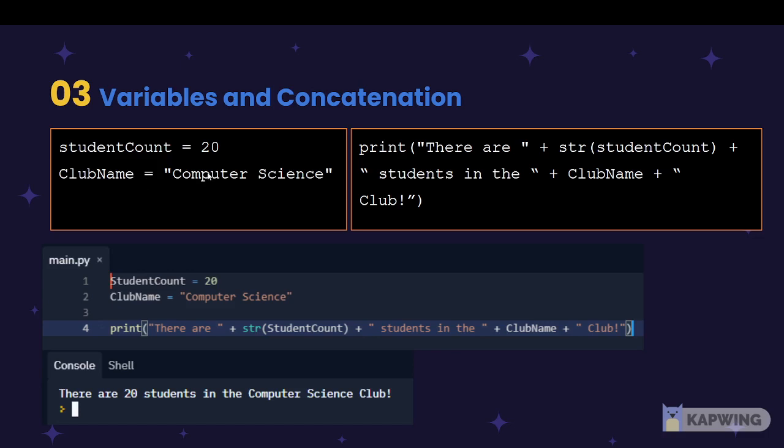Now, what's a string? A string is a list of characters, letters, numbers, etc. It's a collection of those things, and it's always surrounded by a double quote or a single quote, as you can see here. And it can be as small as just a single letter to as big as multiple paragraphs, as long as it's in between those quotes. So now we're going to actually do something. We're going to do print, parentheses, there are, so you guys are pretty familiar with how this is going to work. It's just going to print there are, plus str student count.